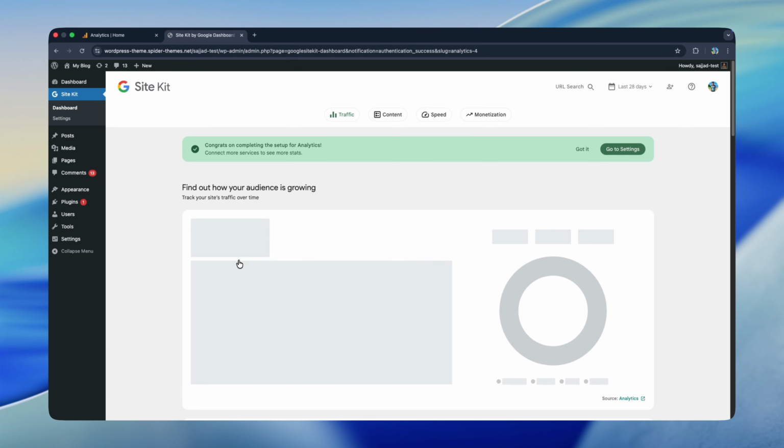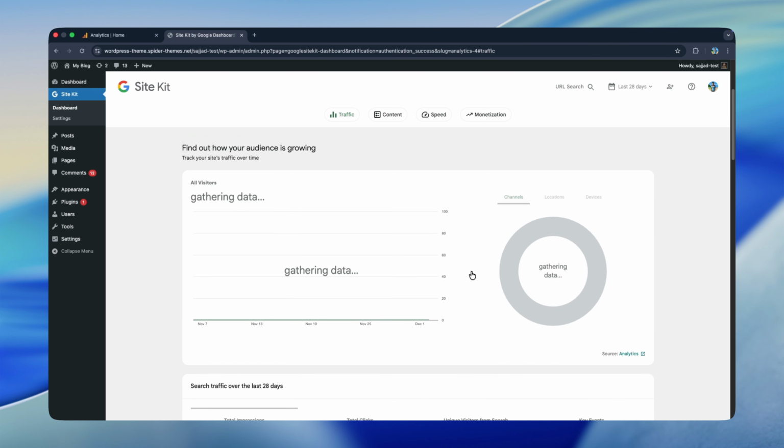Your Google Analytics is now successfully added to your WordPress site. It may take some time initially to gather data and analyze your site's performance and SEO. And that's how you can easily set up Google Analytics in your WordPress site.